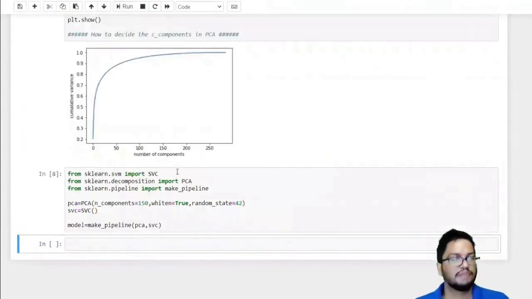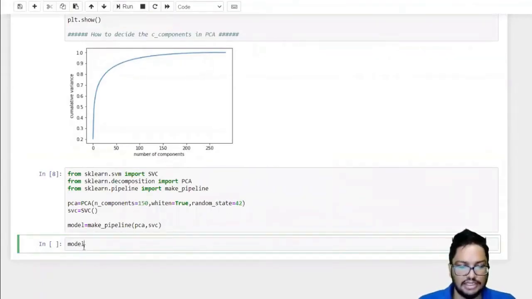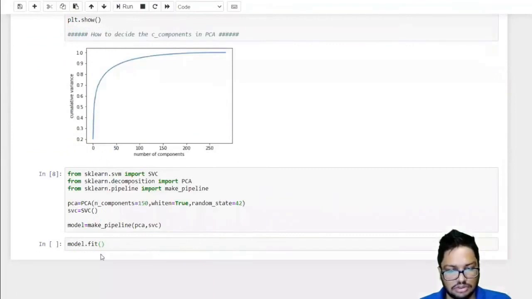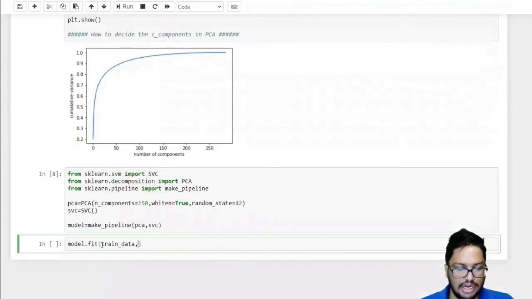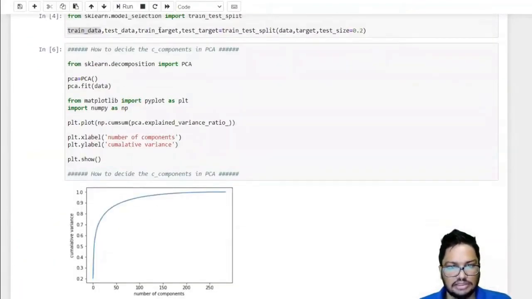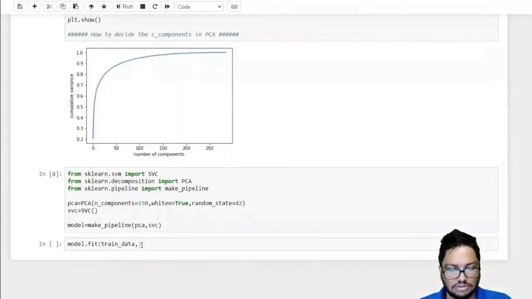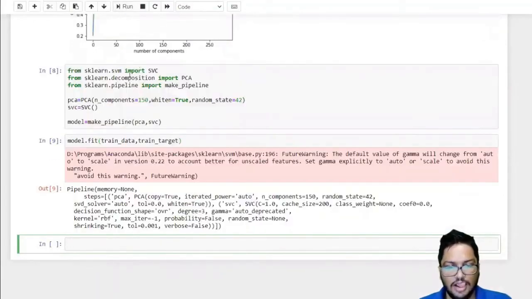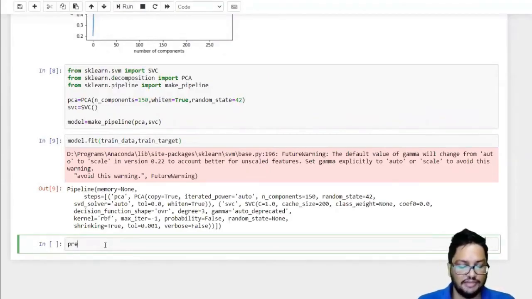Right, so the pipeline is created. So what we can do is, now we have to train it: model.fit, train data, and train target. Okay, so we have trained it. Now what we need to do is get some predicted targets and measure the accuracy.